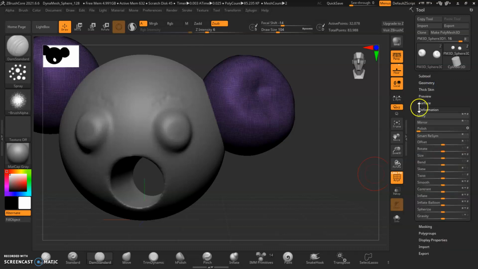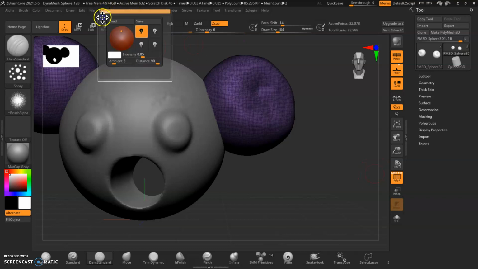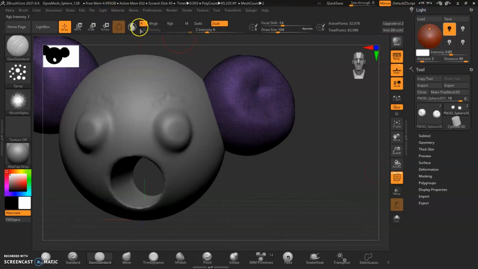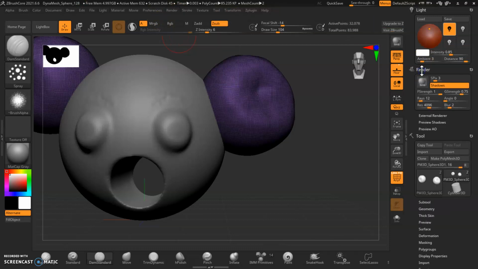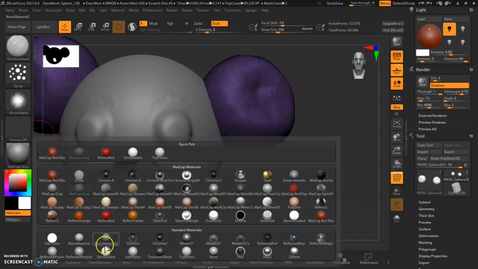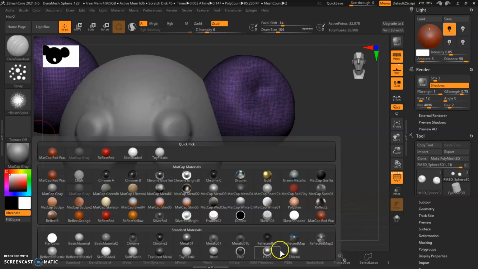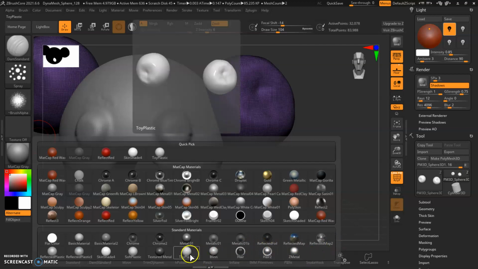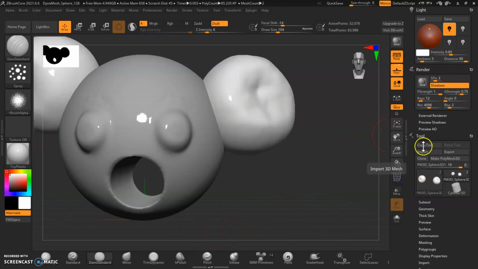So the last thing to go over is lighting and rendering. We'll just bring these over so that they're here. Go ahead and change the material using our standard to get a better control over the light. Turn that off.